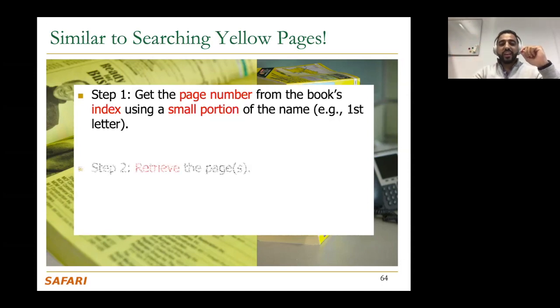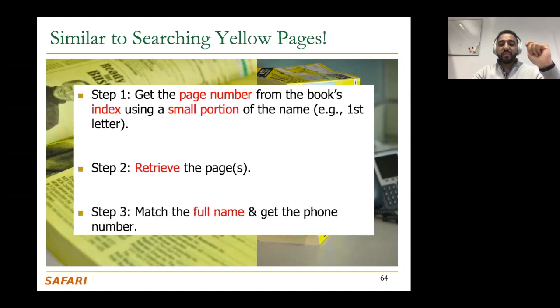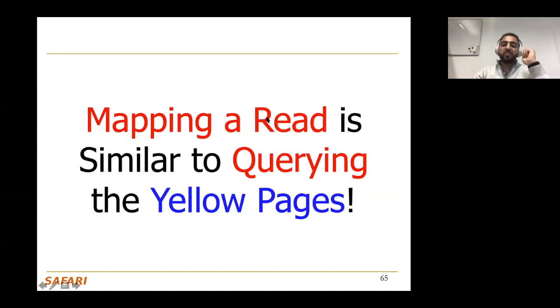So you retrieve the pages based on the section, and then you match the full name. And this is exactly what we do in read mapping. Mapping a read is similar to querying a name or looking for a phone number in the Yellow Pages. Do you have any questions so far?